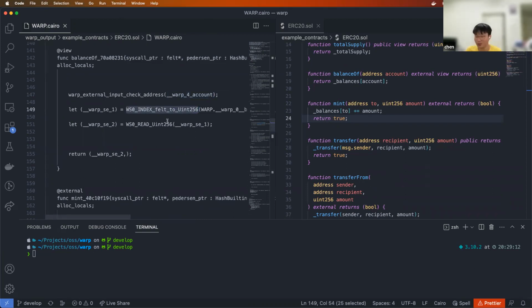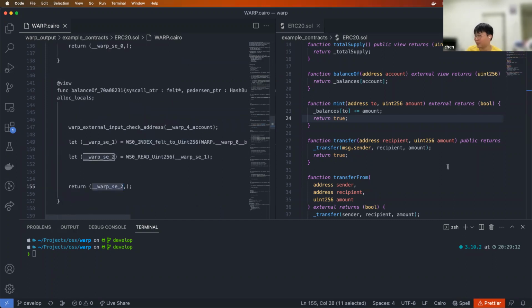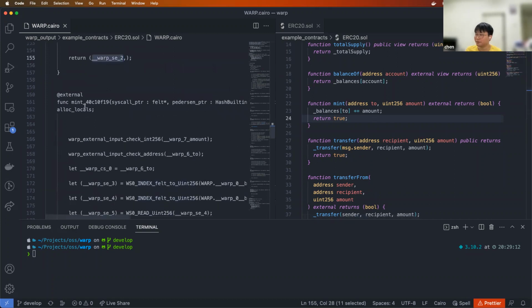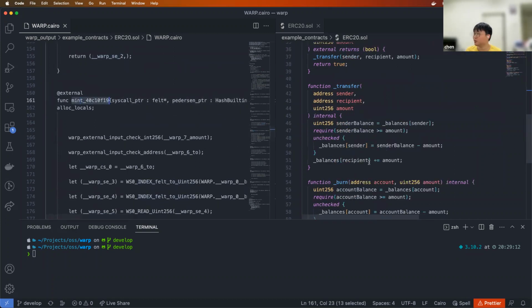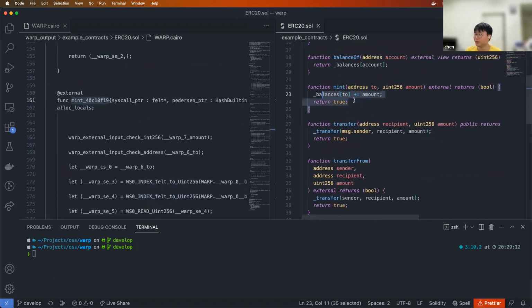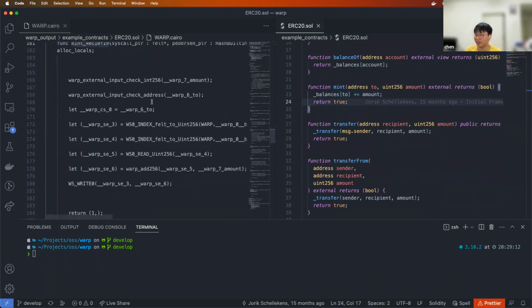You have uint 256, it cannot fit 256 bits into a felt, so you actually have to explicitly convert it into another type. And yeah, you read it and you essentially get the balance. That's the same thing. Mint, let's look for mint. Yeah. Balance 2 plus amount, slightly longer here, but it does the same thing. These are all conversions and this is reading.